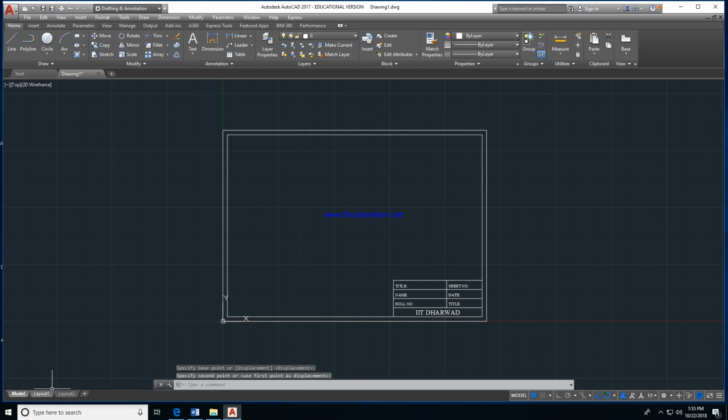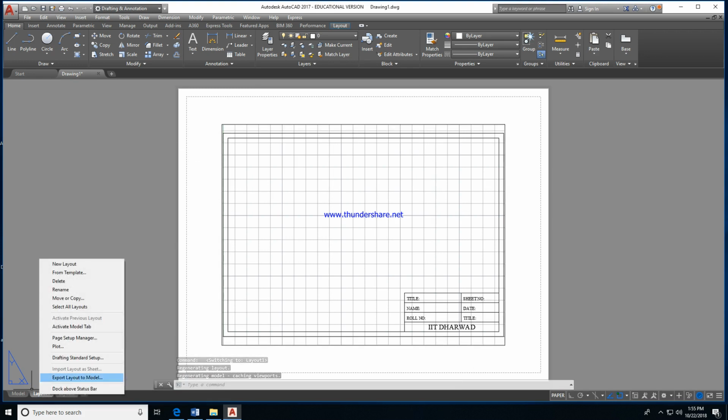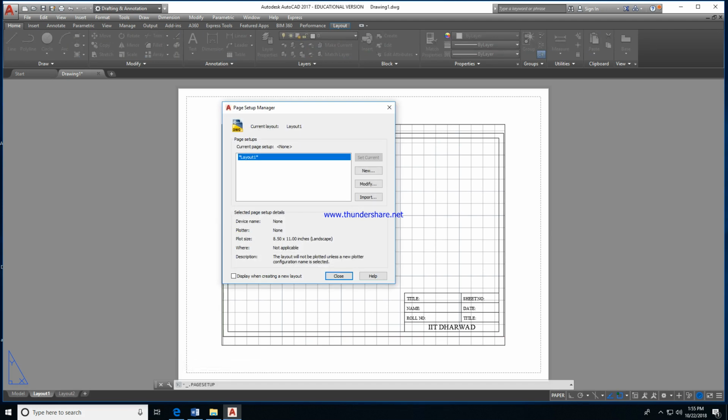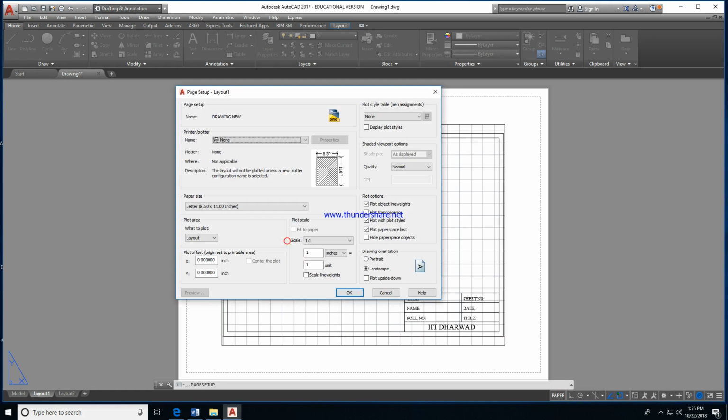Next I'll go to the layout. Beside Model, the layout is there. You can see your template here. Go to the layout and right click. Go for Page Setup Manager. I'll start with a new one. Find it here. Okay. Select the plotter options.